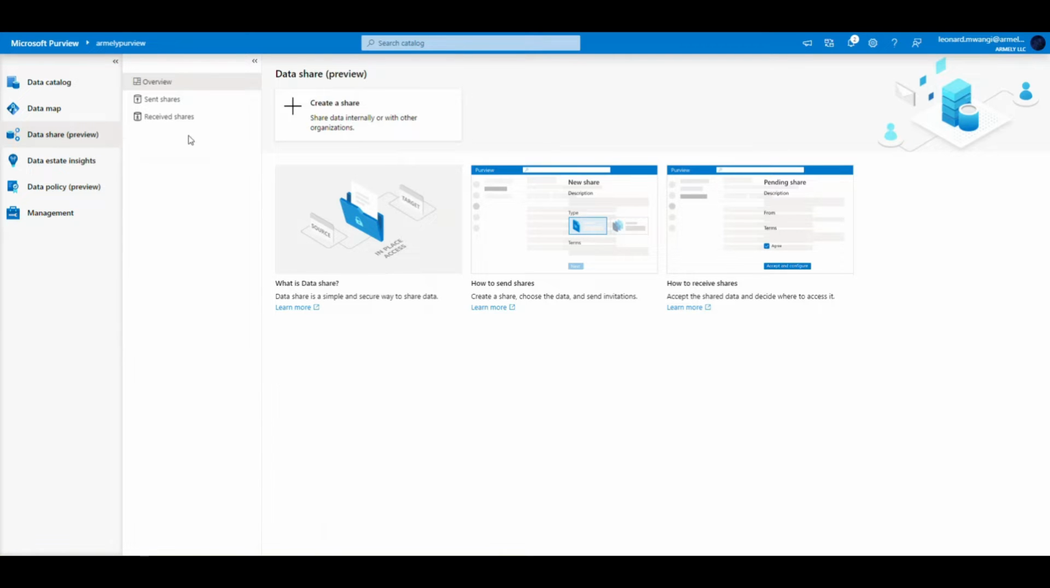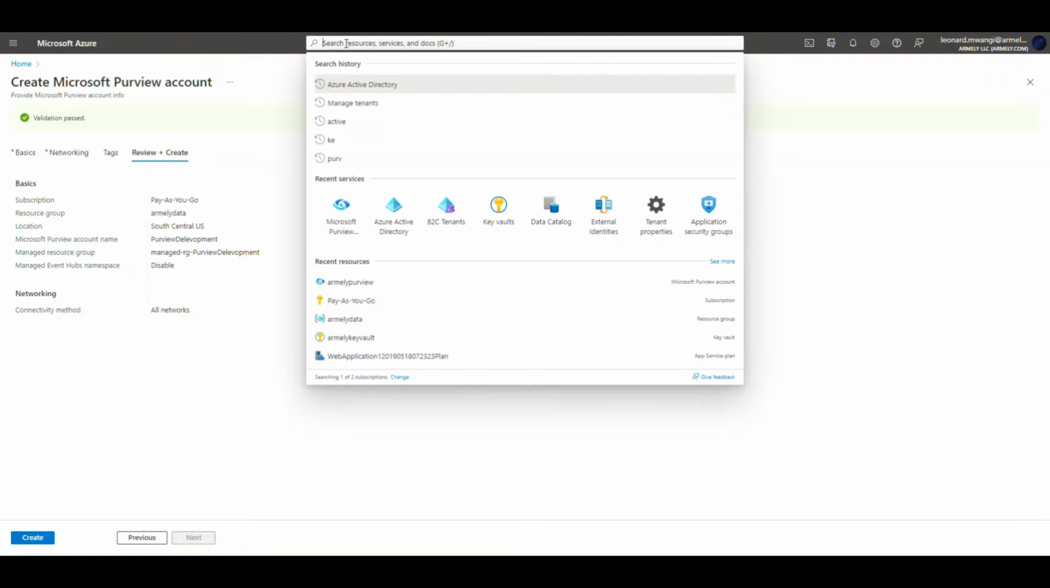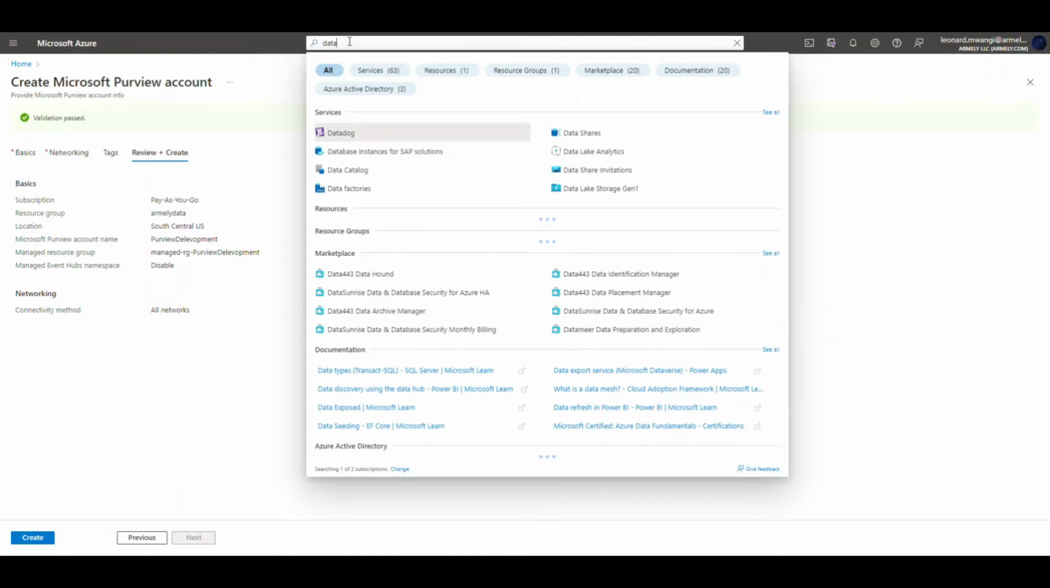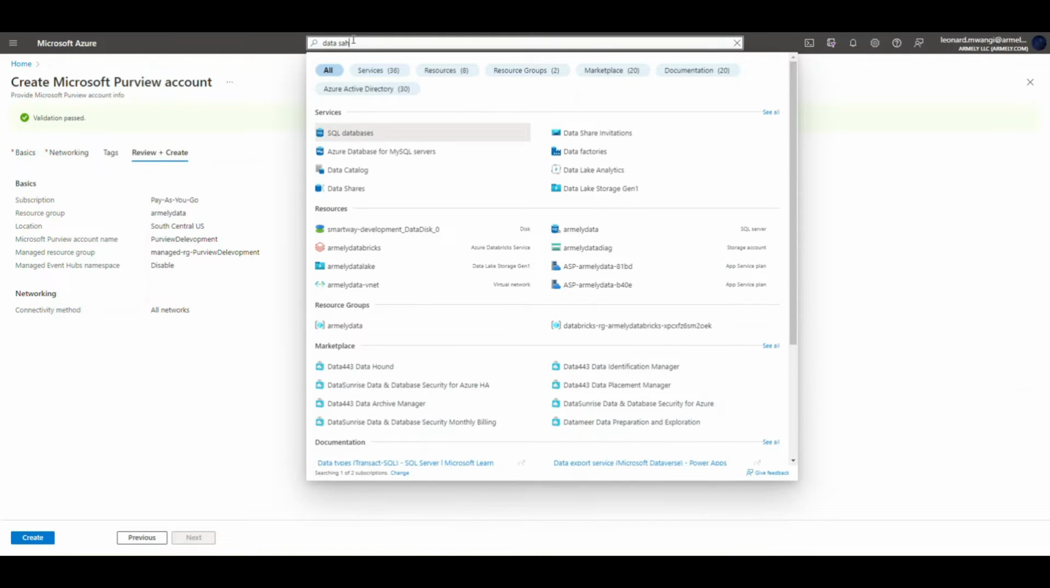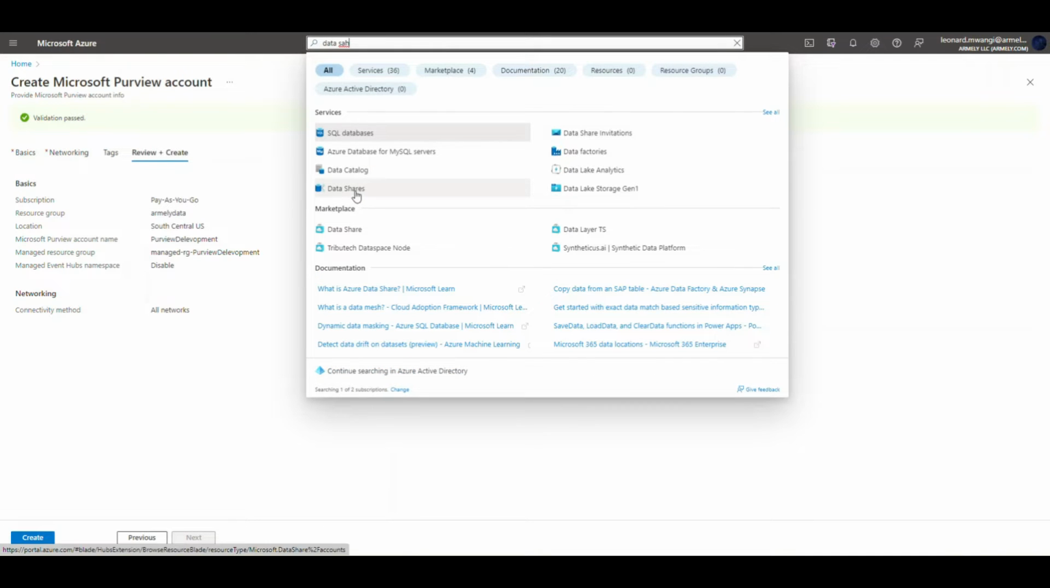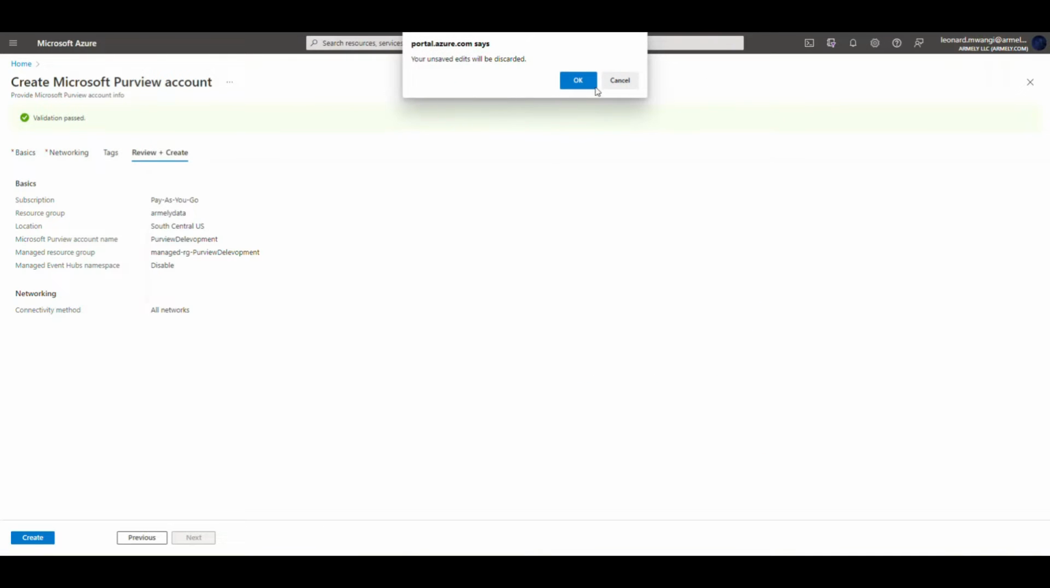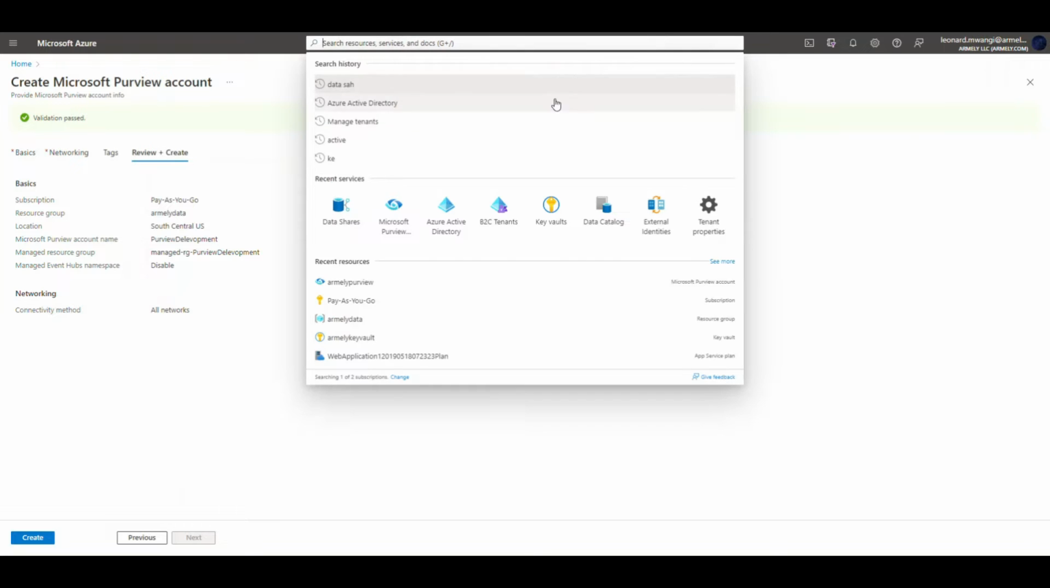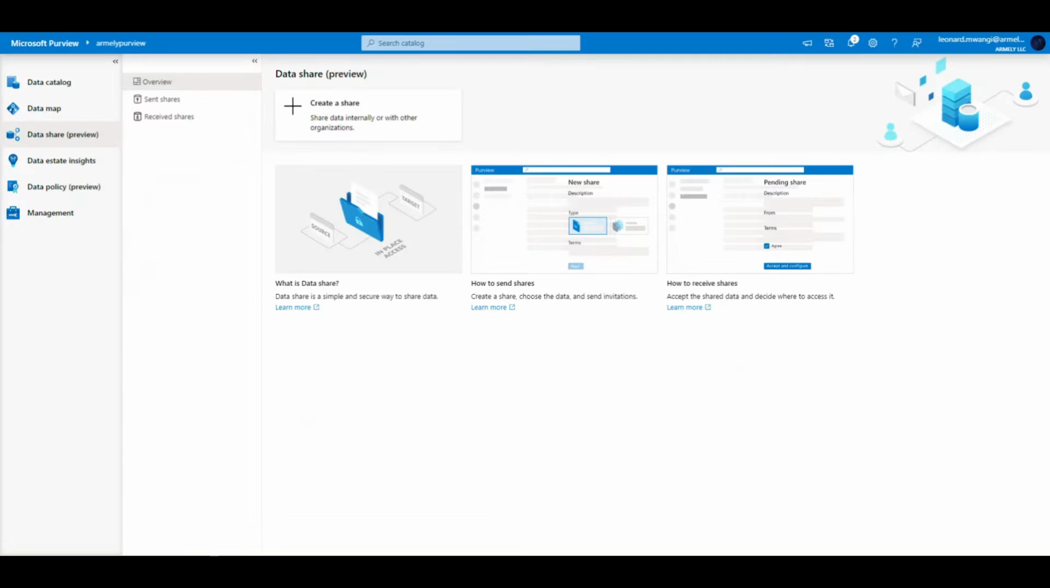This data share here, you can actually integrate that with what we get from Azure, because we can do data share here. And I can go ahead and set up this data share as well. It's what's going to be utilized by my Purview here for us to be able to share data, whether with your internal resources or external resources.